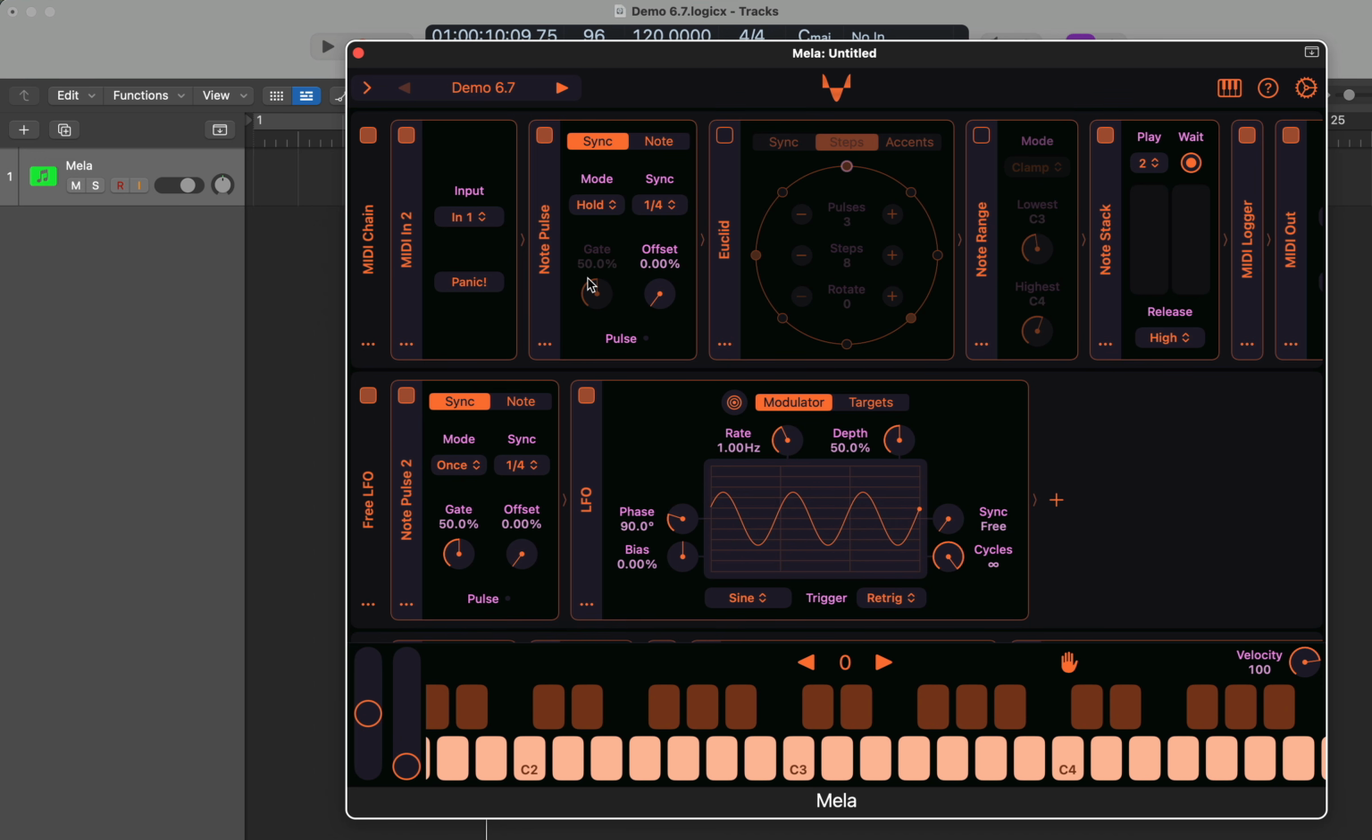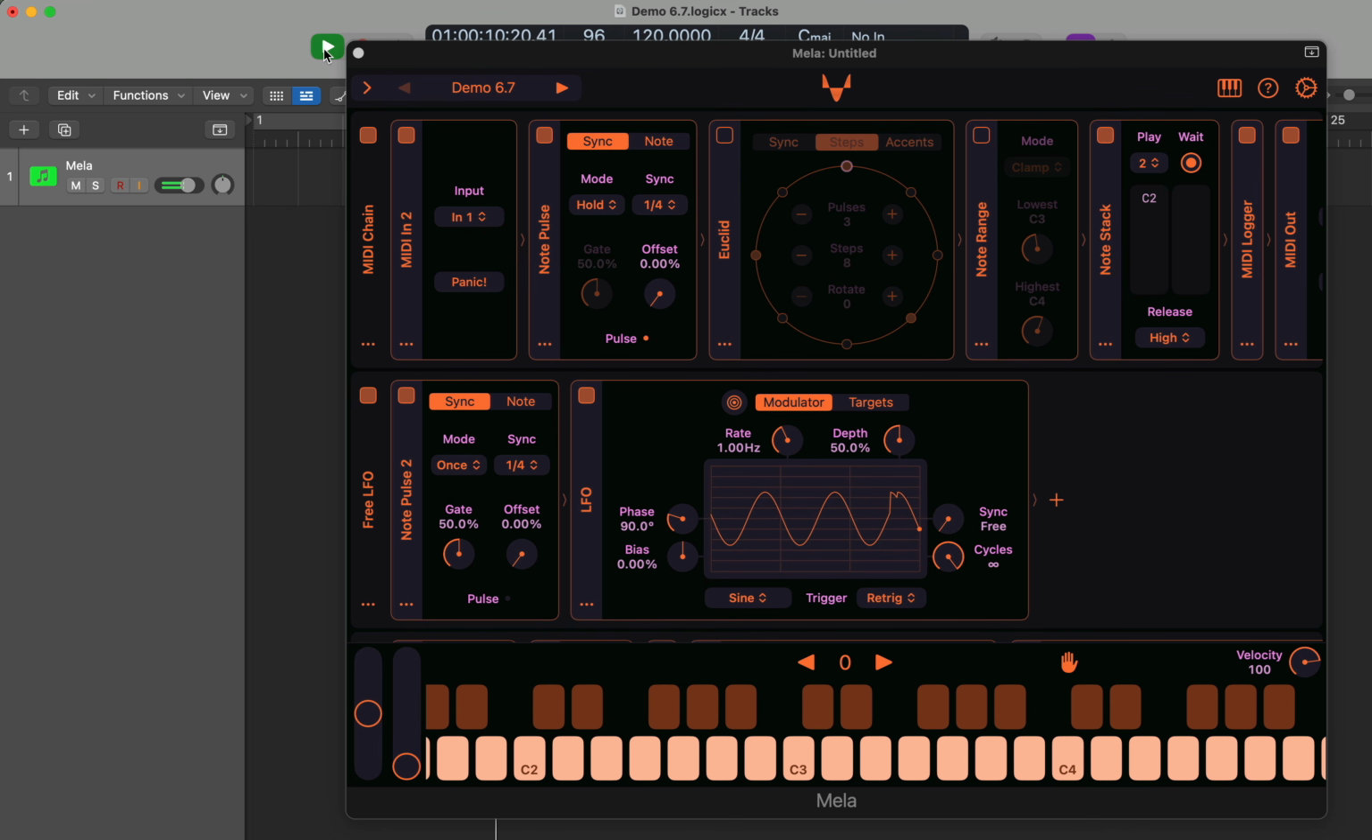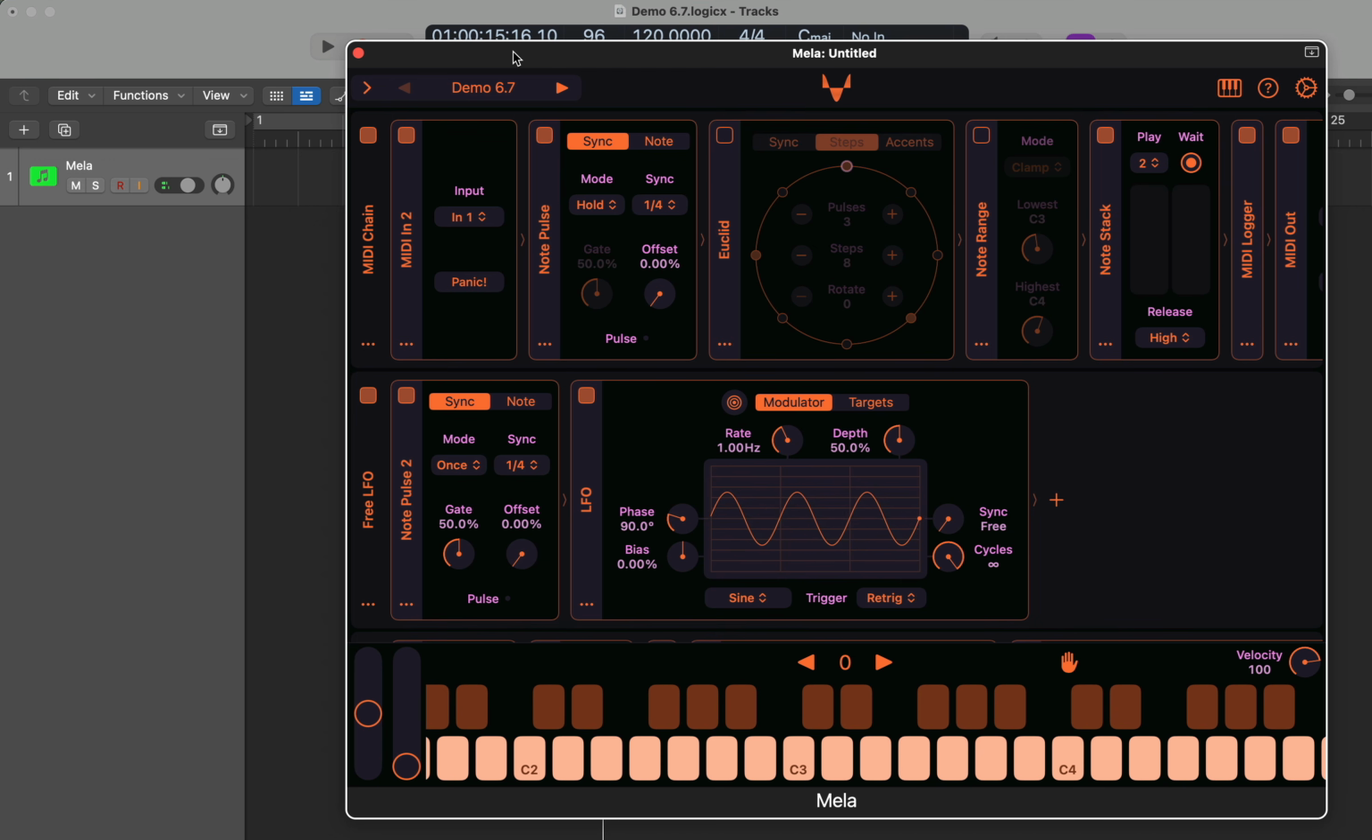Okay, so there is another mode called hold mode, and what this does is that it plays a note when transport starts, and it won't release it until transport stops. So let's try that. So it kept playing the same note until I stopped transport.